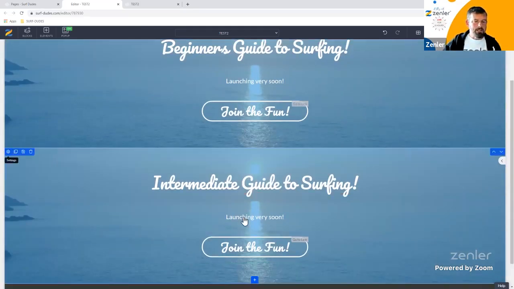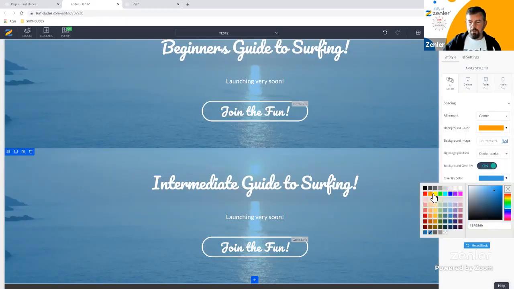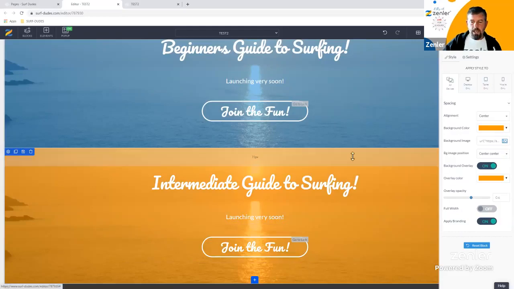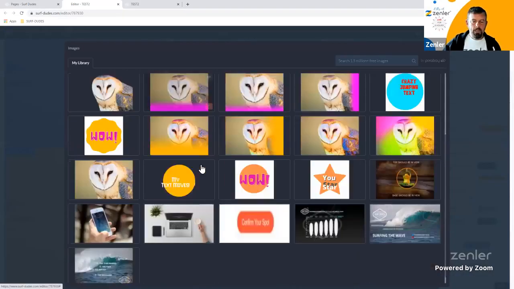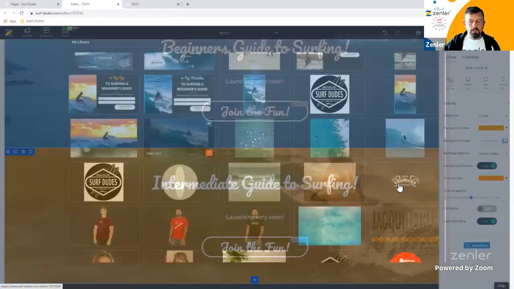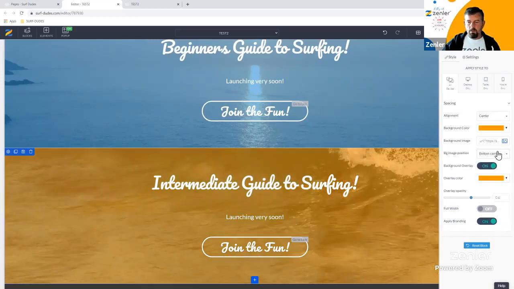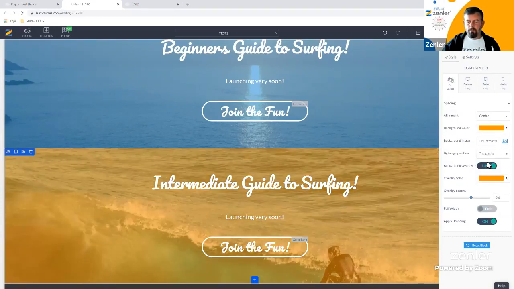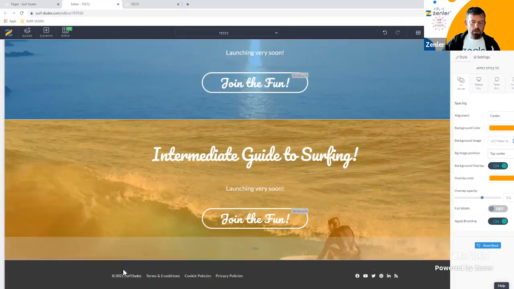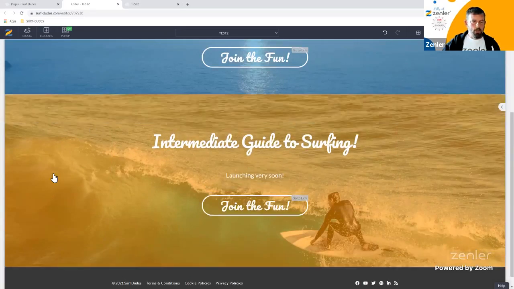So I can come in here and I'm going to use a kind of traffic light system. So it's going to be amber, this color. It's going to be orange. There we go. And I'm going to change this image out, so I'll click the image there. I'm going to scroll down to one of our images that we've got of a more experienced surfer, which is him. There, I'm going to change. I don't like the position of that. So I'm actually going to go top center and then I'll give it a little bit more space here. And there we go, created another block.